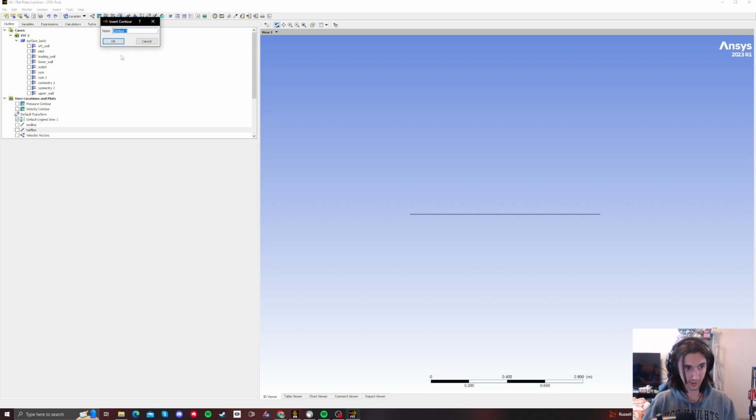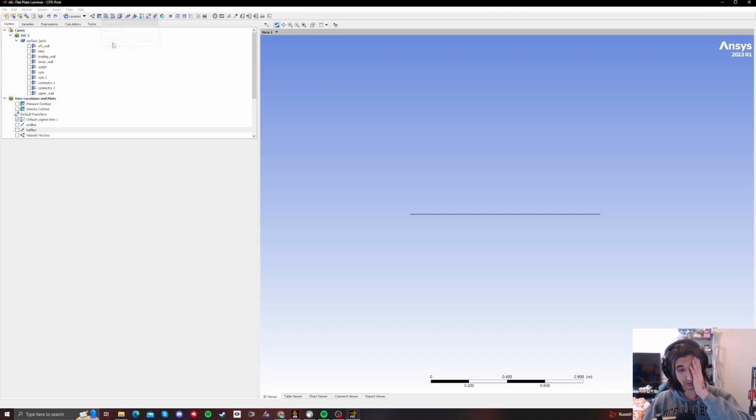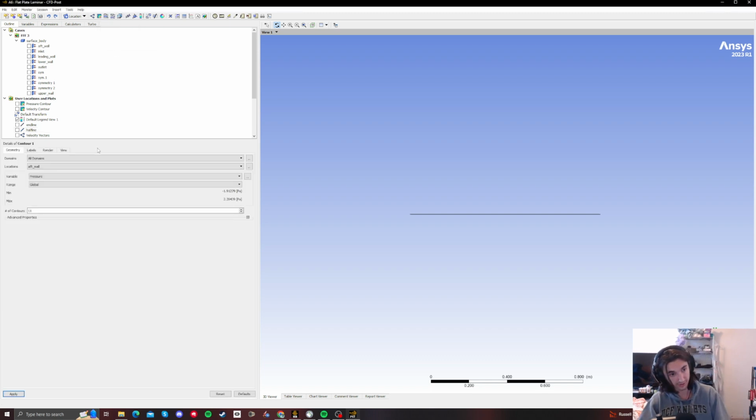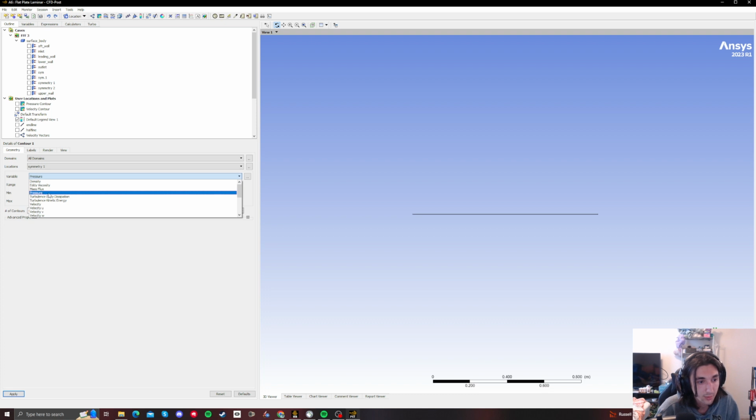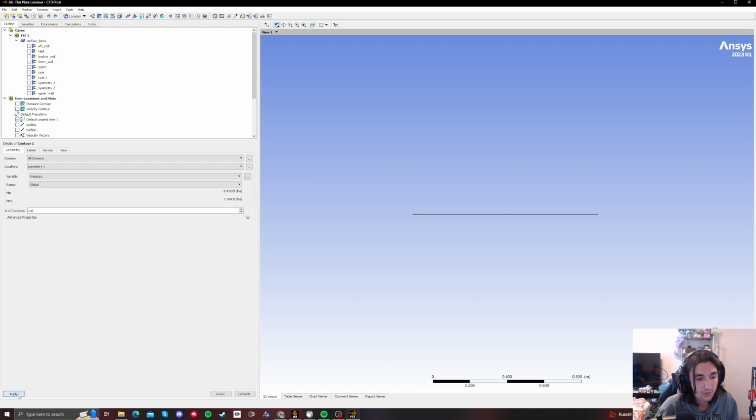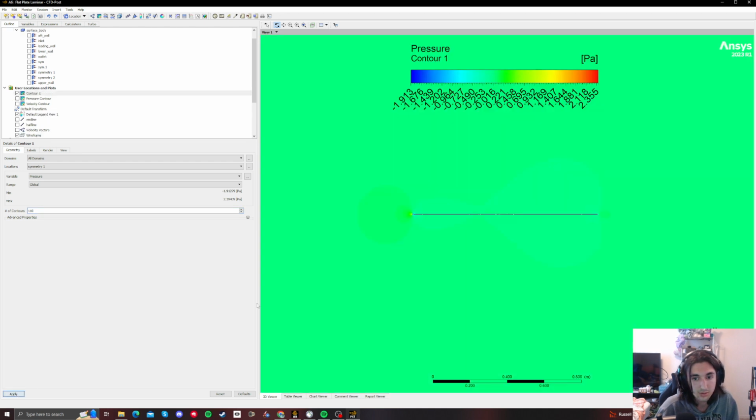Name it contour 1. I named mine pressure contour and velocity contour, but I already have those names and I don't want it to yell at me, so I'm just going to leave it like that. You can change your domain here. I did not do that. You want to change your location to your mesh, which is going to be called symmetry 1. You want to change your variable, in this case your pressure one. And then we're going to do 110 contours, and you're going to get something like this.